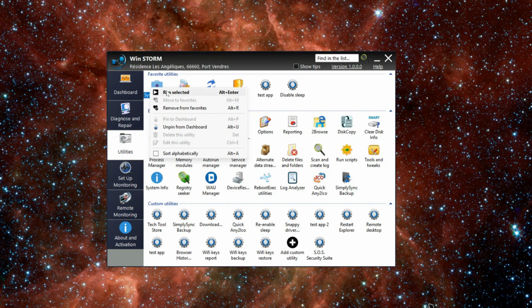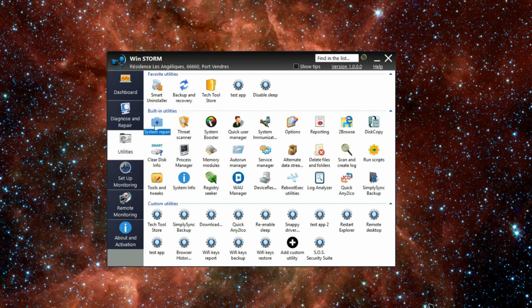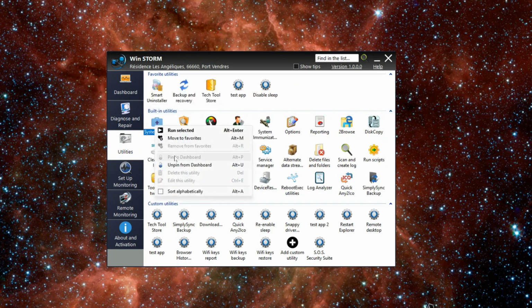Click Run Selected to execute the selected utility. Click Move to Favorites to move the selected utility to the Favorites group. Click Remove from Favorites to remove the selected utility from the Favorites group. Click Pin to Dashboard to pin the selected utility to the dashboard. Click Unpin from Dashboard to unpin the selected utility from the dashboard.